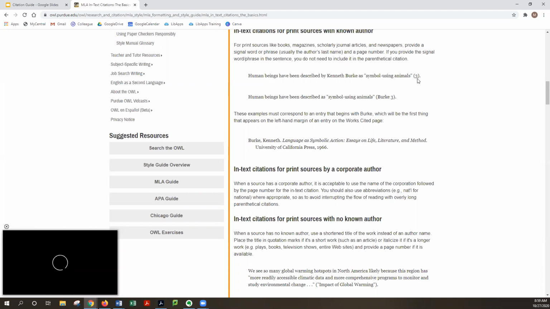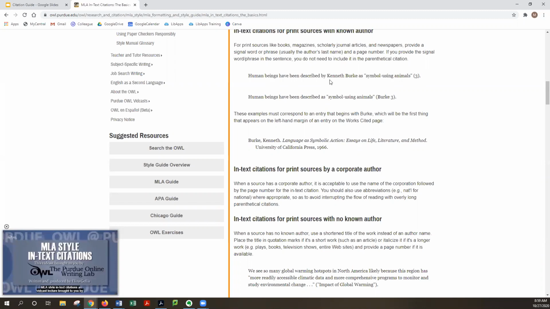just requires the page number for where that quote came from. However, if you do not say the author's name in the sentence, human beings have been described as symbol using animals, then you need to include the author's last name in your citation.